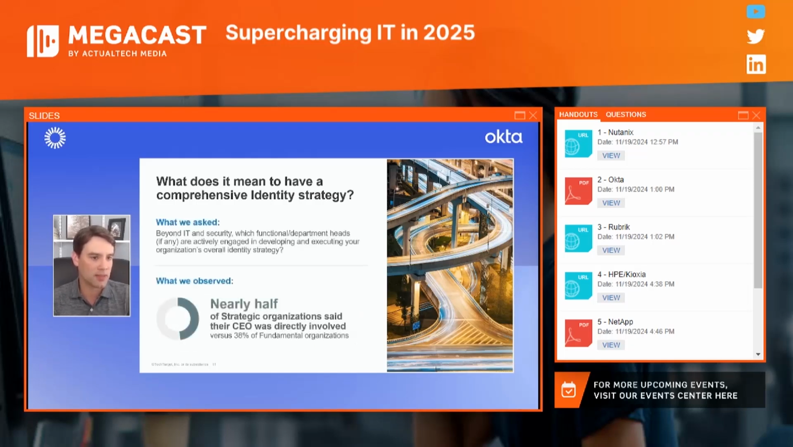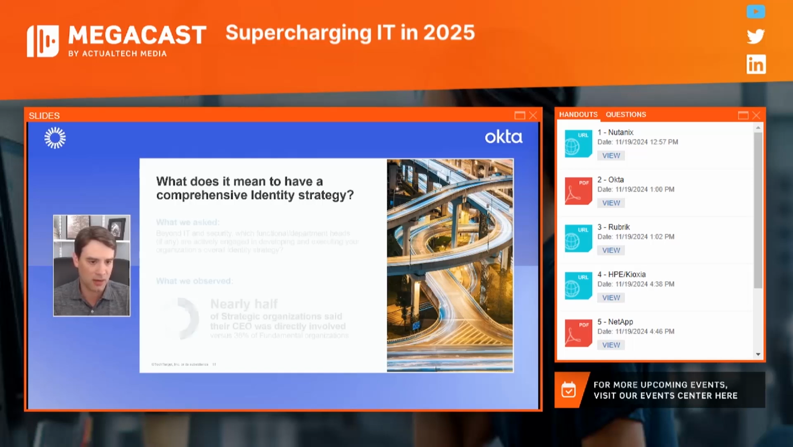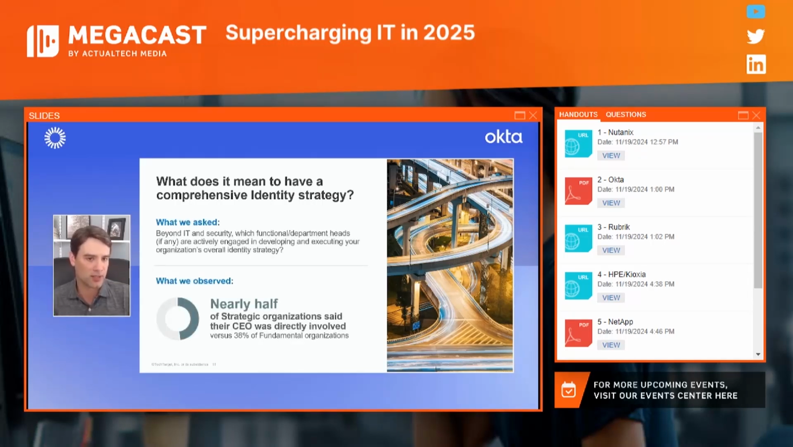One of the other elements that we saw, and this was independent of the maturity model, just a correlation we observed in the data. One of the questions we asked is, hey, beyond your IT team, your security team, what department heads, if any, are leaning in and actively getting engaged and executing your identity strategy? And the strategic organizations, almost half of them said our CEO is actively participating in this discussion. They are leaning in, they're getting engaged, and that was a statistically significant delta between fundamental organizations, where it was less than 40%. So there's a big gap there in terms of executive engagement that we're seeing in those strategic organizations. Yeah, I agree. The CEO involvement is huge for me as well.